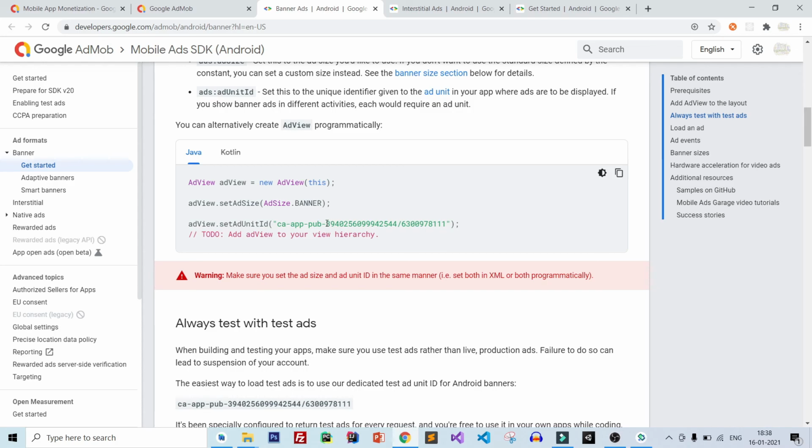So in this way, you can implement AdMob banner ads and interstitial ads in your Android project. And also in an upcoming tutorial, I will show you how you can implement reward ads and native ads in your project.